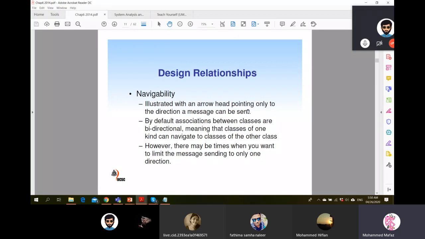It is illustrated with an arrowhead pointing only in the direction a message can be sent. So in UML, you can specify the arrow and say this is the side the information is going to go. By default, associations between classes are bidirectional. So if you just put a plain line, that means it talks both ways.